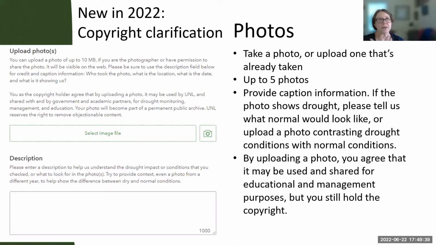We use them for things in some of our publications where we're looking for things that are interesting or informative. Photos are worth 1,000 words, as they say. So we do use them for educational purposes, but they also appear on the maps. And that's the main thing, is that they become part of this permanent record of what conditions look like at a given place and time.